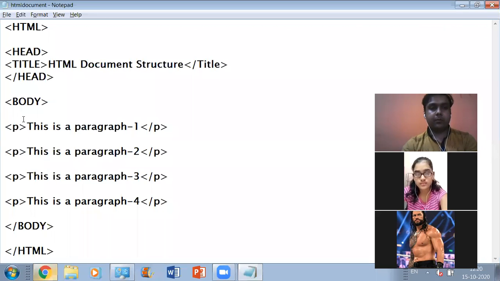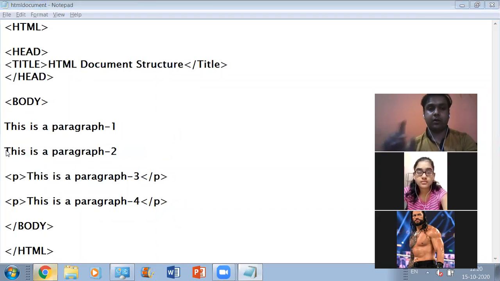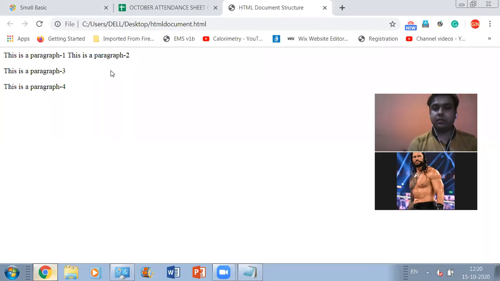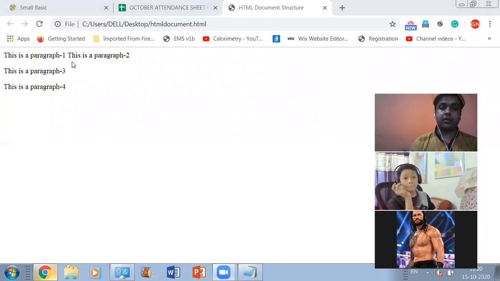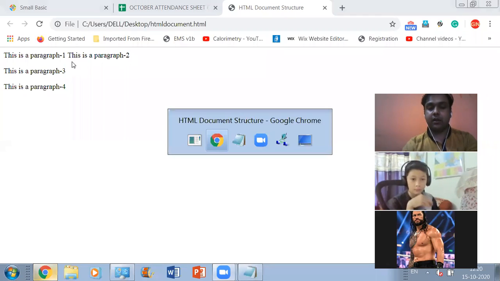Now let me just tell you one thing. If I remove this paragraph tag from here, now let's see what is the change that we are going to see on the web page. Can anyone tell me what is the change? They will be written in the same line. And the 3 and 4 will be written in different lines. Yes, that is absolutely right, dear. With paragraph tags, we don't have to make use of break line tags, BR tags.